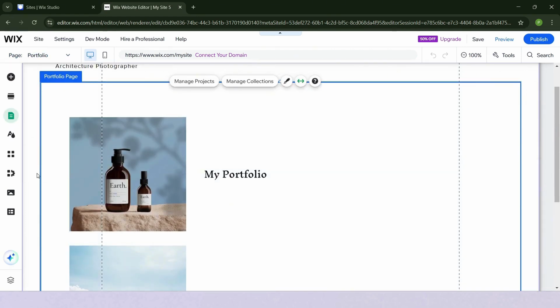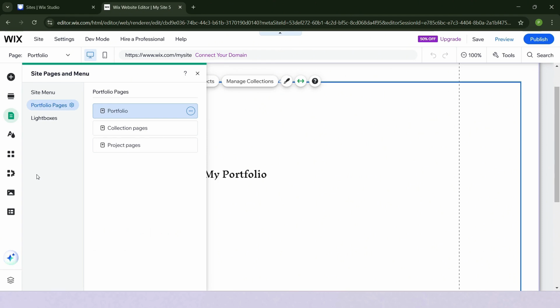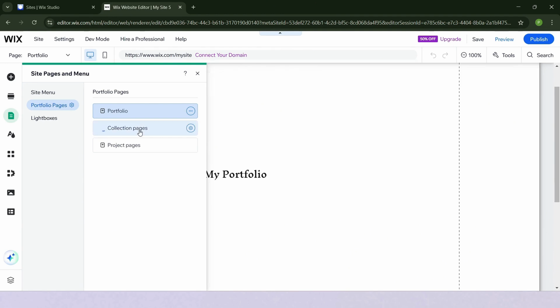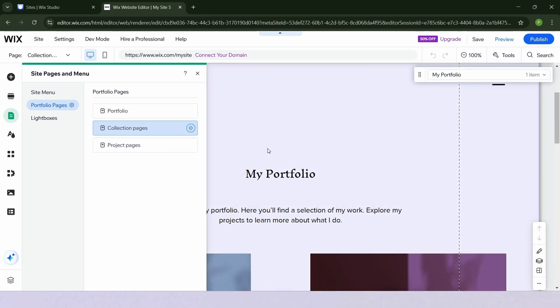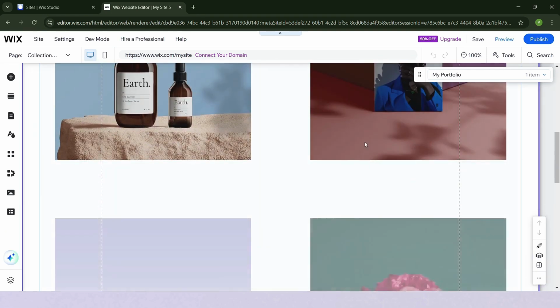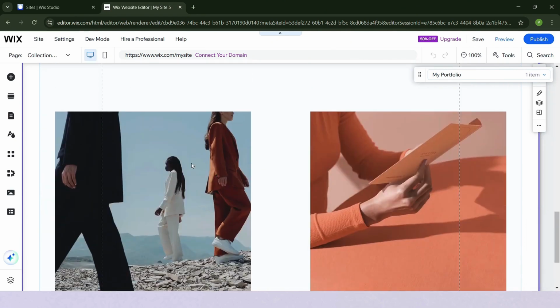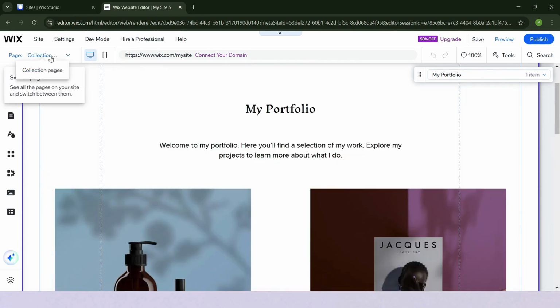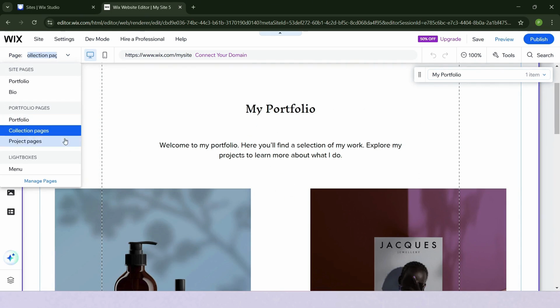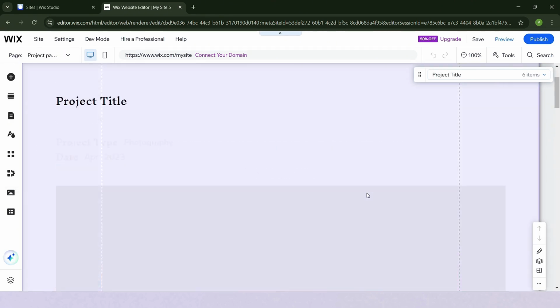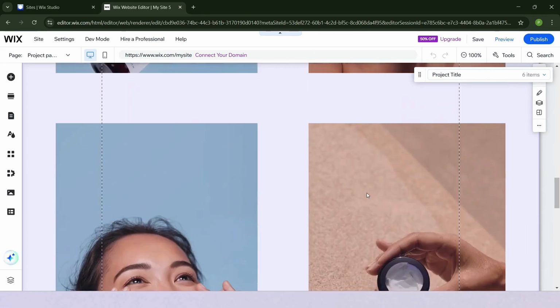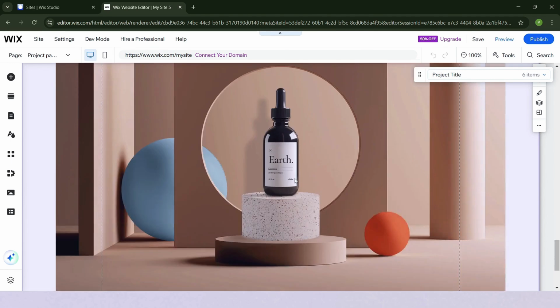When we click this one in here, you can see it in Manage Pages. We can see here the portfolio pages we're at. So when we click the collection pages, it's going to look like this. So after we click that one, it's going to go to the collection pages. This is a collection page. And then when the clients or the customers click on one of these photos in your page, it's going to go to the project page. This is the project page with all that project's content in there.